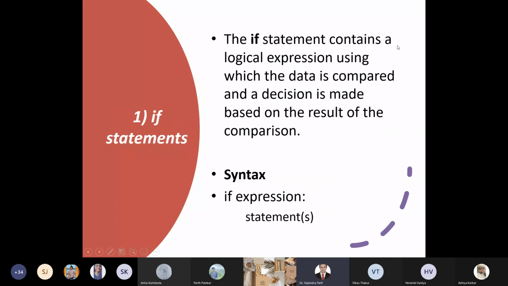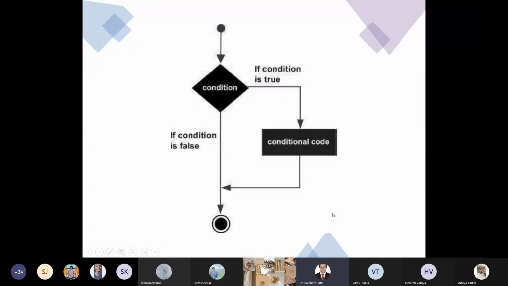The if statement contains a logical expression using which the data is compared and a decision is made based on the result of the comparison. So the syntax is: if expression, then statement S. Got it? So this is called the flow chart.